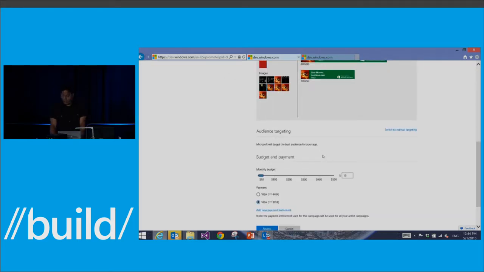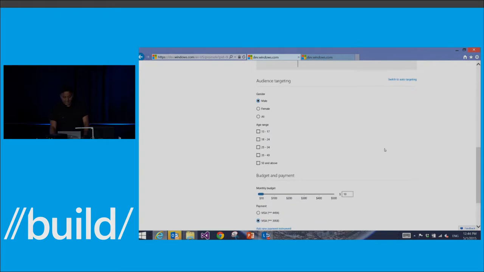Let me move on to the targeting section. This ad design looks good. Again, I'm going to opt into this auto-targeting because Microsoft really understands the user base of your app. So this is auto-targeted for you. However, if I decide to use a manual targeting, I can target specific gender, age, and also I've already targeted the country here in this particular case.